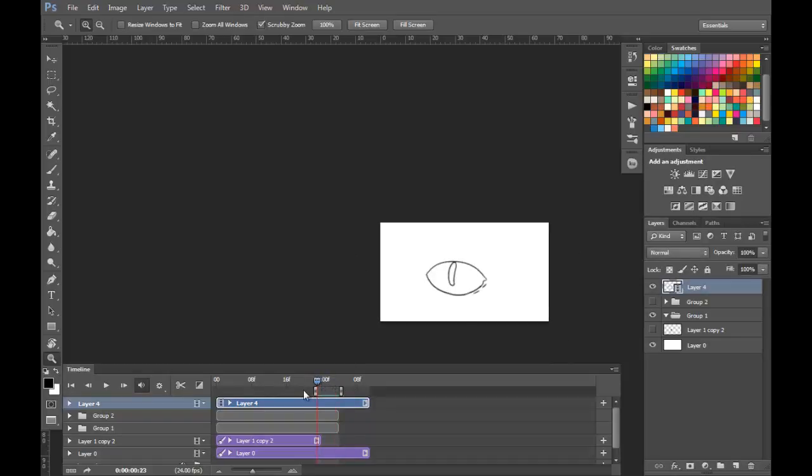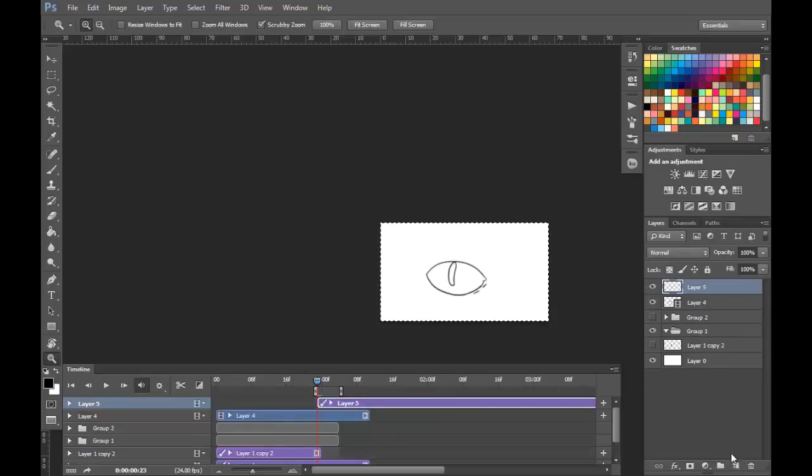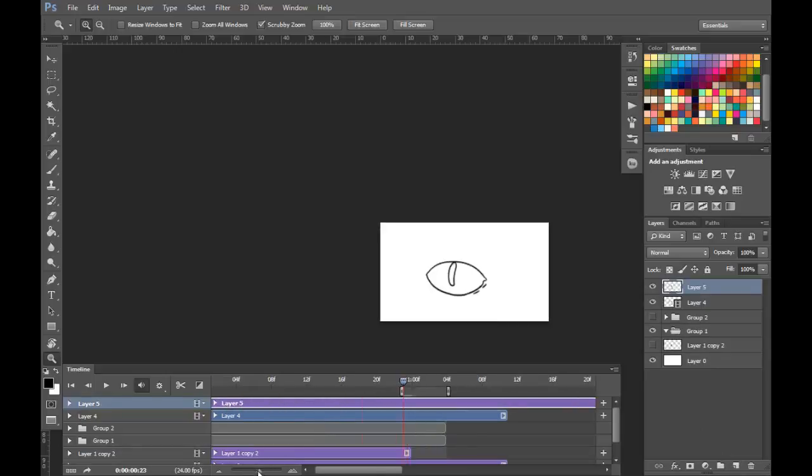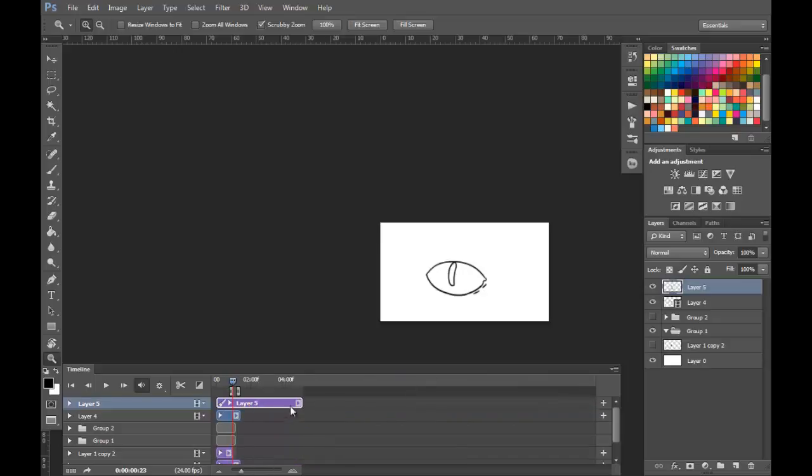So how do we do that? Alright, I'll select it all, Control-C to copy it. I'll make a layer, Control-V. Now this is the really quick way of making a giant hold.